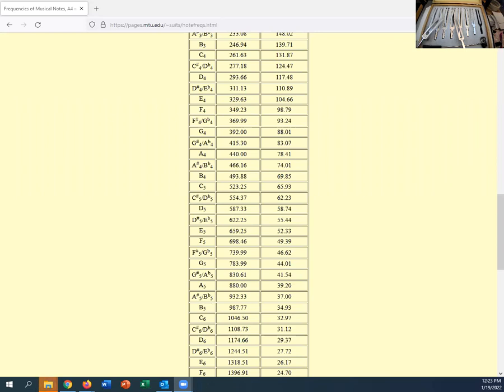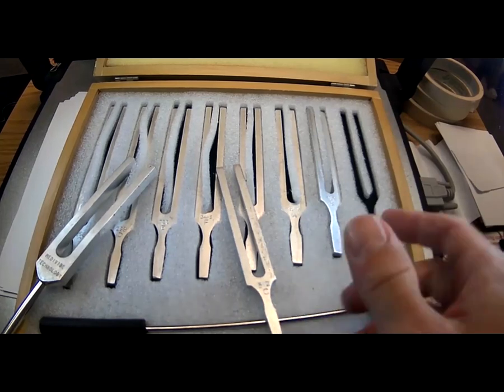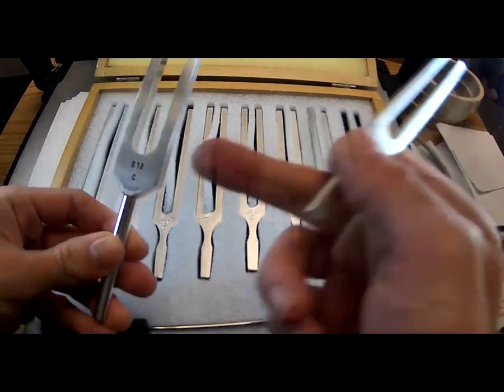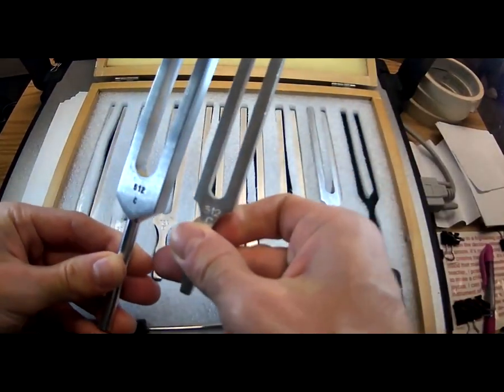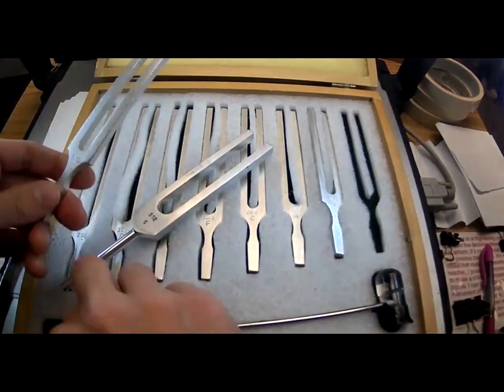But these tuning forks are using a different standard, so it's off a little bit. It says 512. I also found another tuning fork I dug up back in the lab. It also says 512 C, but they do sound different from each other. So here's the one from the box.